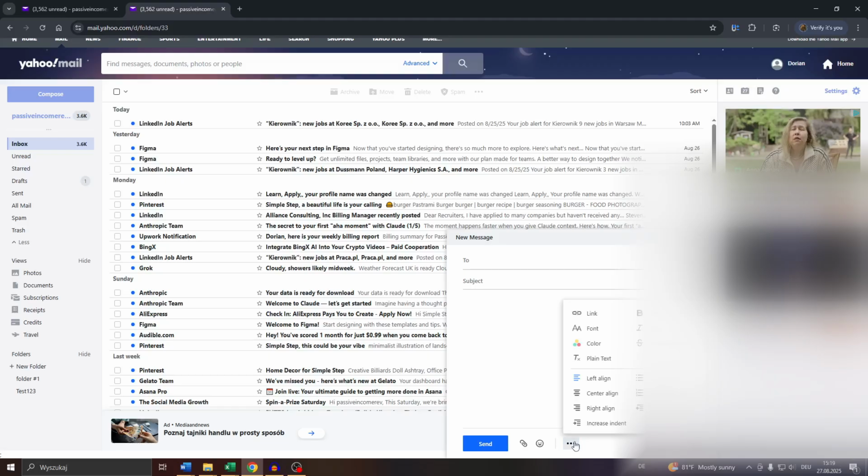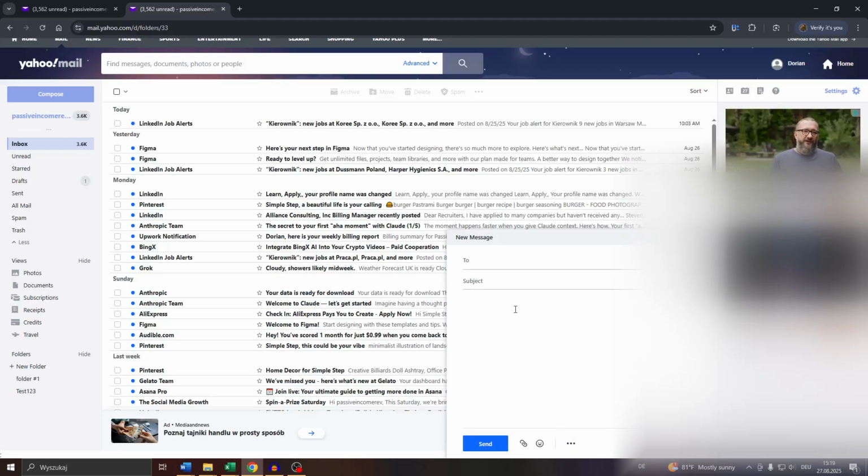If I click again into these three dots and select increase indent even more, it will be moved even more to the right. And that's how you increase the indent, guys. So let me give you a live example. Just like that, press enter to the next line. So there's the indent now, and that's how you do it, guys.